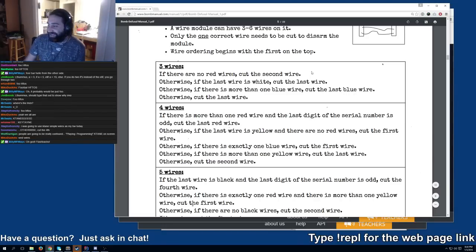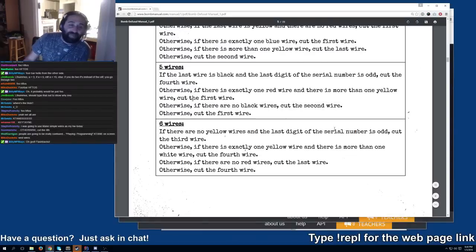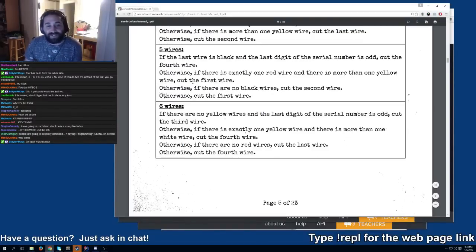Yeah, I know. So, and this is a perfect example of an and. If there are no yellow wires and the last digit is odd, cut the third wire. Else, if, and so on and so on. Right? Does that make sense?